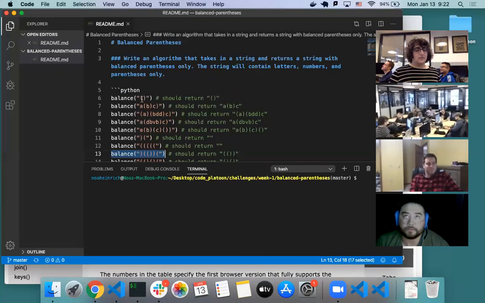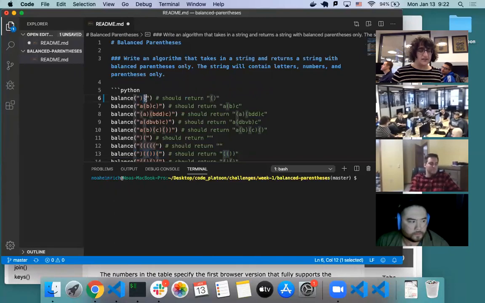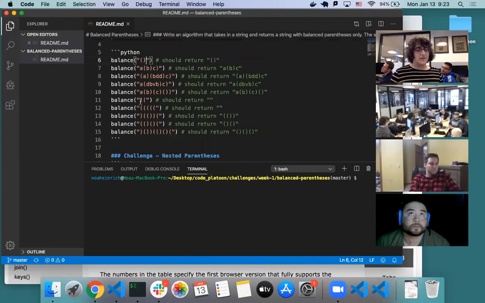So when we say balanced parentheses, what do they actually mean? For every opening parenthesis, there's a closing. Exactly. There should always be a match. Every opening parenthesis should be matched with a closing parenthesis, and they have to be in that order. So this one right here with an open parenthesis and a closed parenthesis is fine. But if we have them in the opposite order, it should just return a blank string.